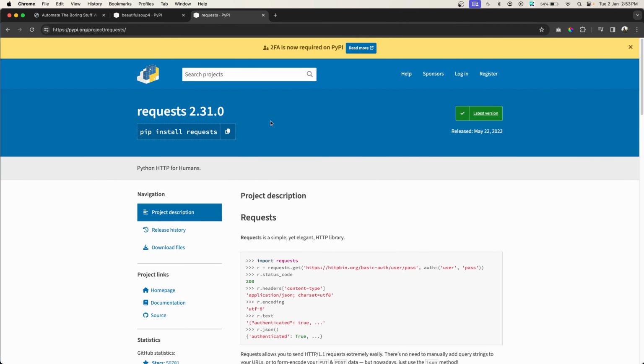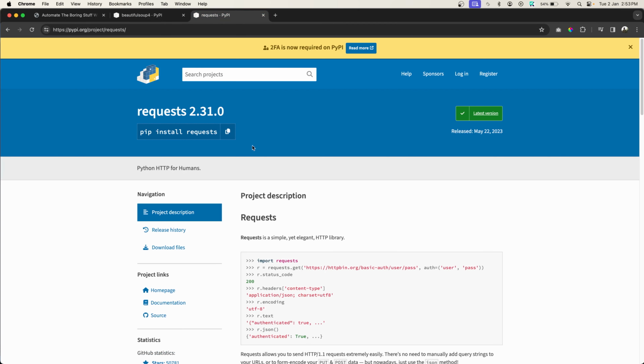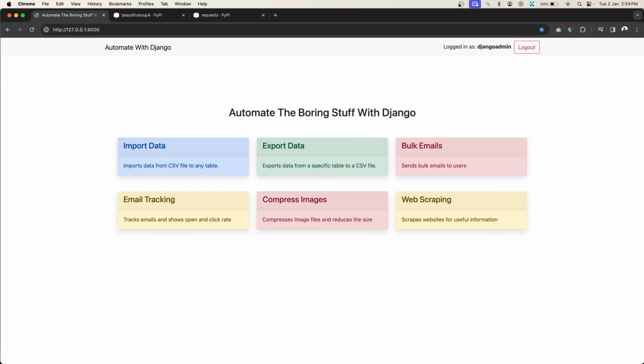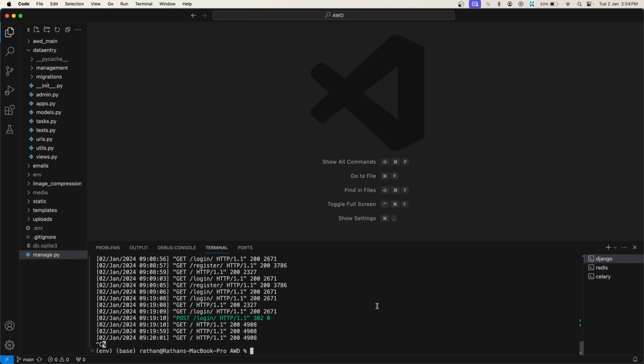We have already installed Beautiful Soup while working on the email tracking project, right? But the requests library, we'll have to install right now. This is a very simple library. It is used to send HTTP requests to the target URL. And just make sure you already have Beautiful Soup installed in your project.